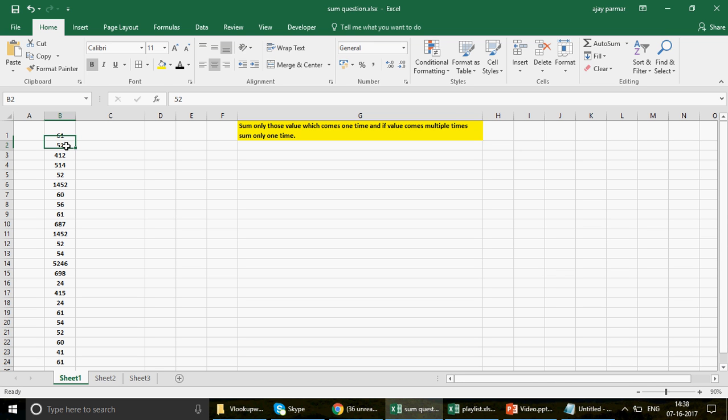Similarly for other numbers, 52 is also coming again and again, for example here, and then down the line it is again coming, so this should be counted as 1. And the rest of the numbers which come once, which are unique, for example 412, which is not coming anywhere else, should be added as 412 obviously. So he says, sum only those values which come one time, and if a value comes multiple times, then sum them only one time, right?